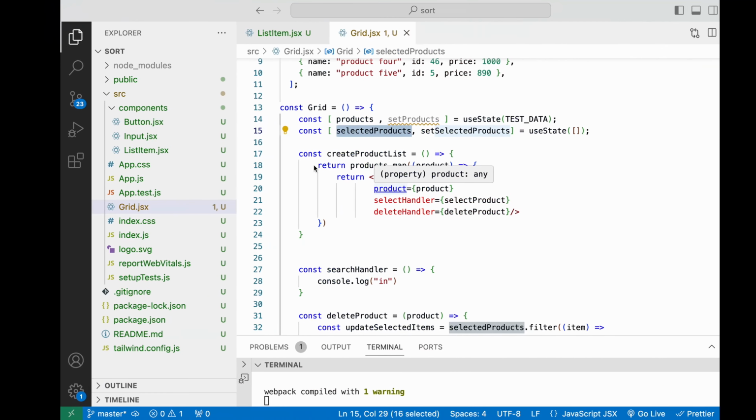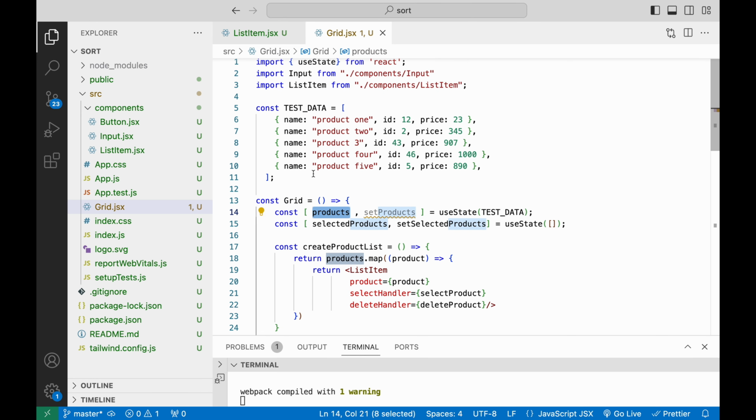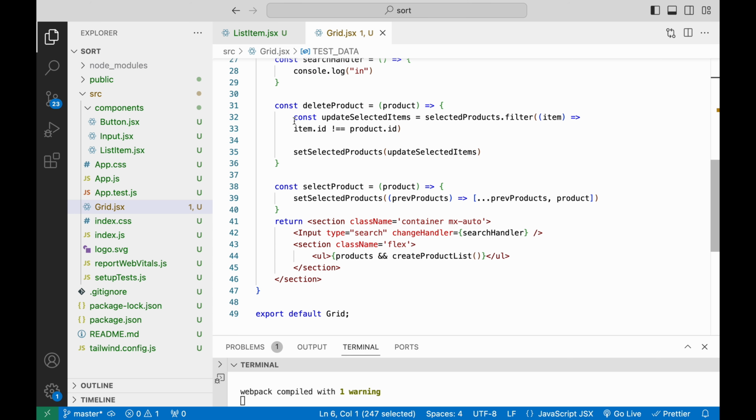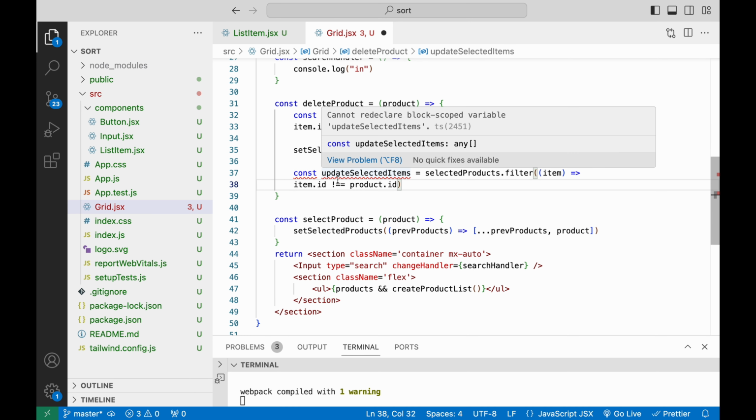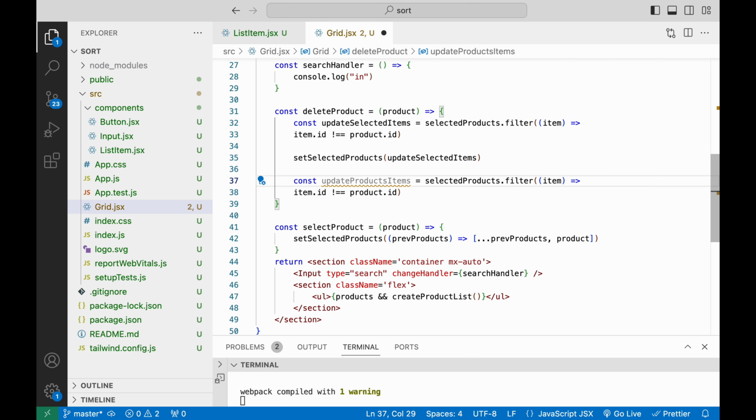Why? The reason is that we still need to update products. Products is still dependent upon this data, so we need to tell it to remove this also. For that, we need to write the same function we just wrote, with a little bit of change. So it is updated selected items; what we will do is say updated products list. It's not items, in fact it's a list. We are updating the list.